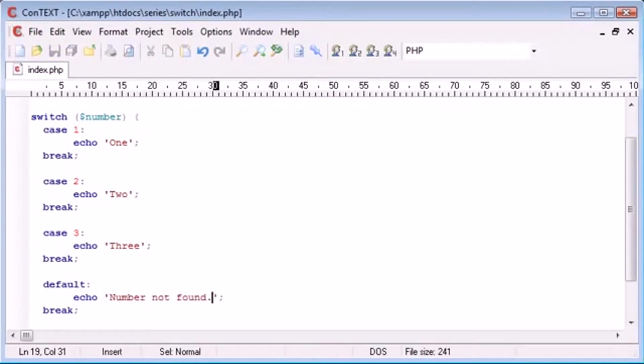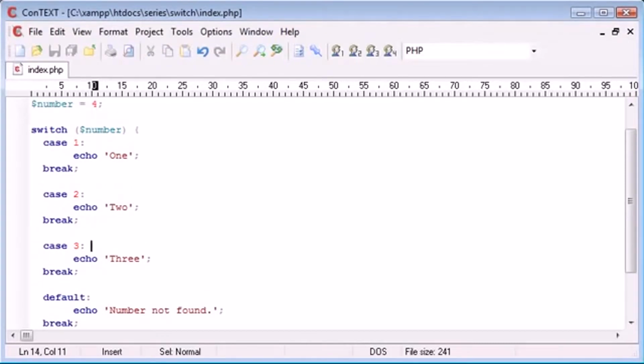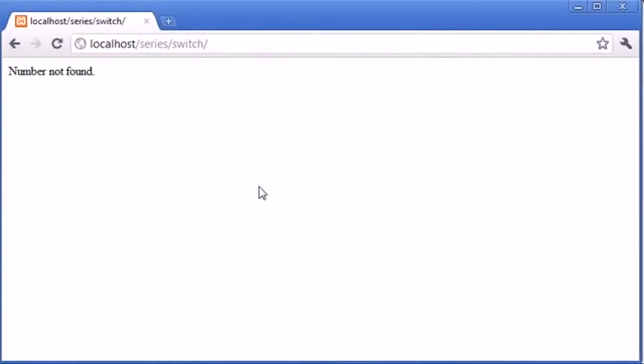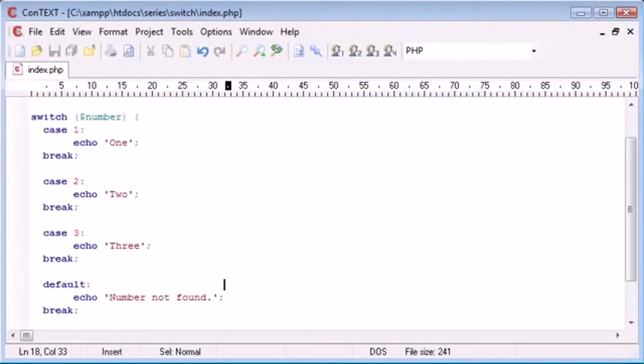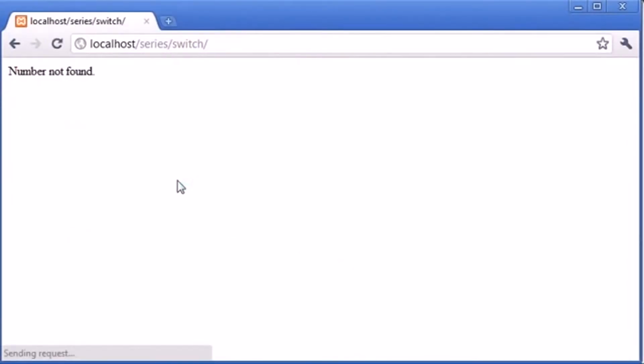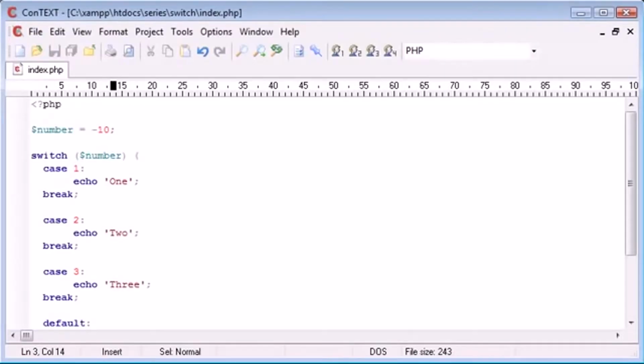But in here we can echo out, let's say, number not found. Okay, so by default, let's say for example the number is 4 as we have it at the moment. The default action would be to echo number not found. So if we refresh, it says number not found. The same as if we were to change this to -10, for example, it's going to do exactly the same thing, and we maintain echoing out this number not found message.